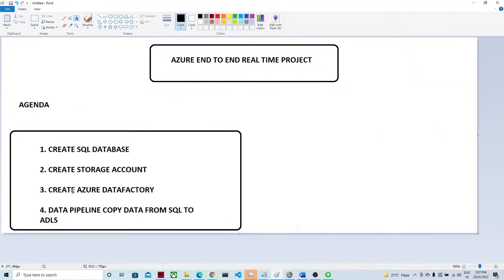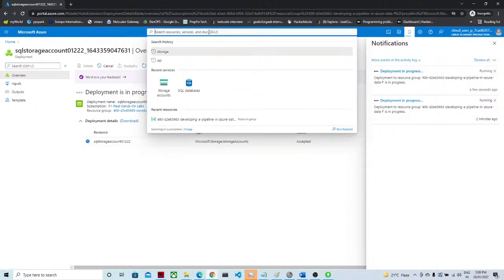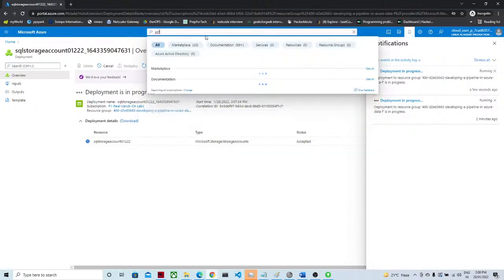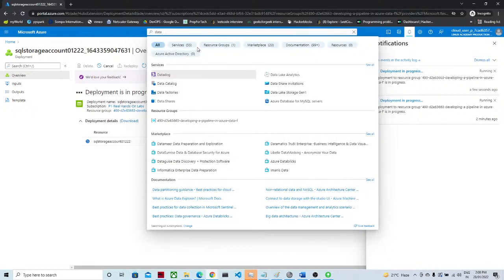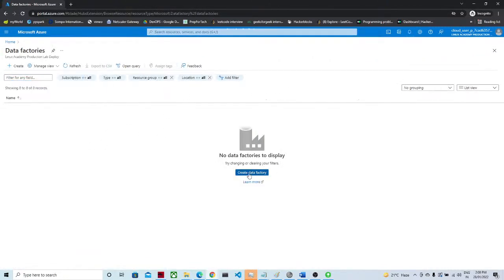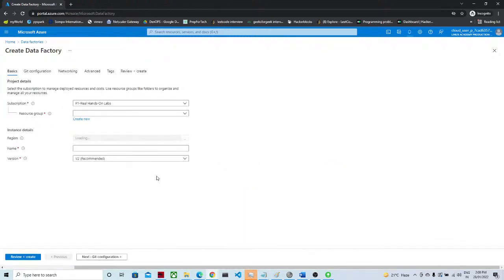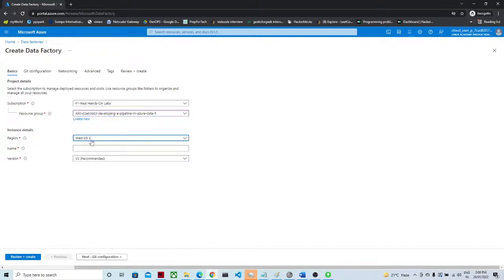Our third step is to create an Azure Data Factory. Till then, the others will be ready. We will go to Create. We will search for ADF, or you can search for Data Factory. Okay, Data Factories. Let me create a data factory. The resource group I already created, I will select that. Region I am going to select West US 2.